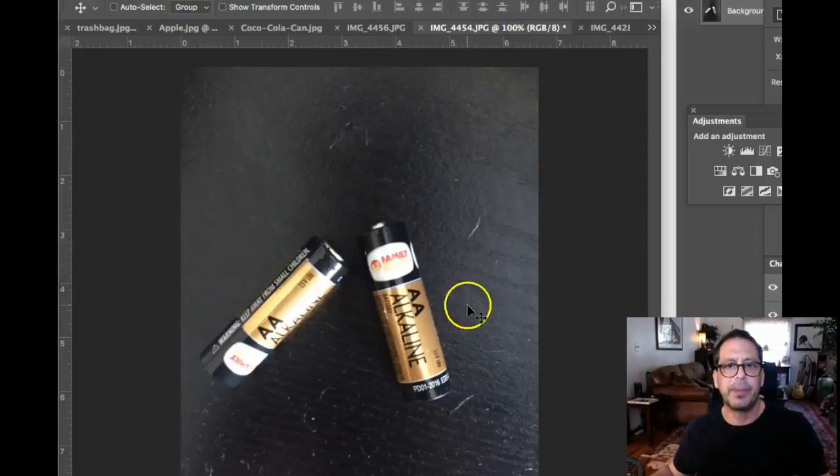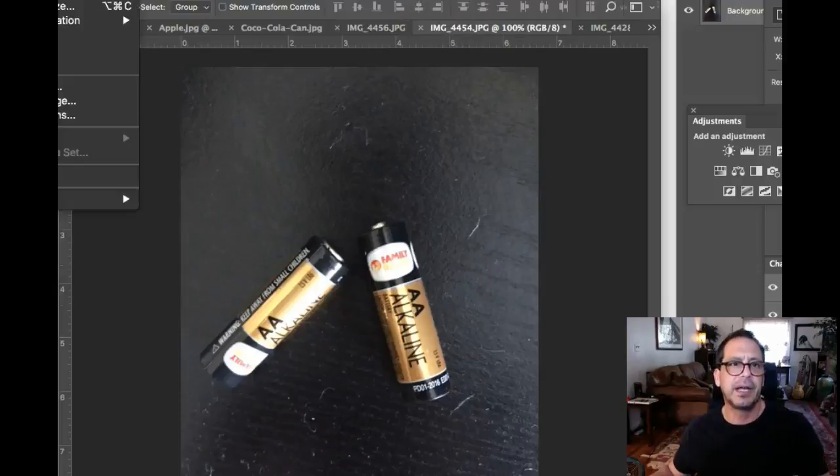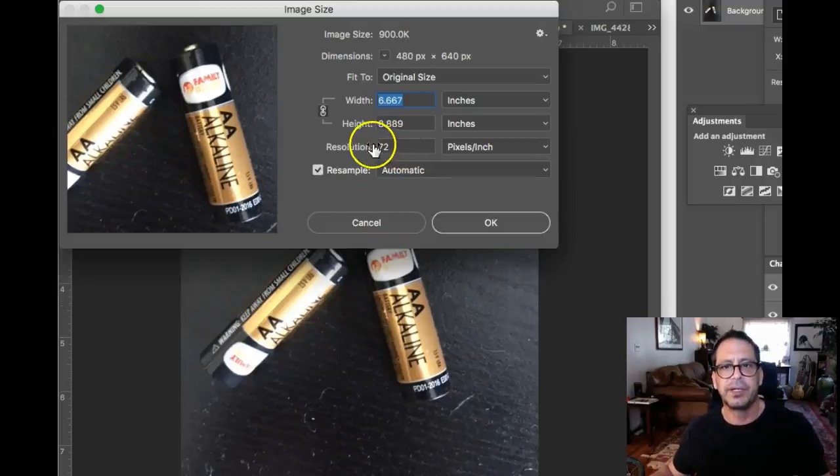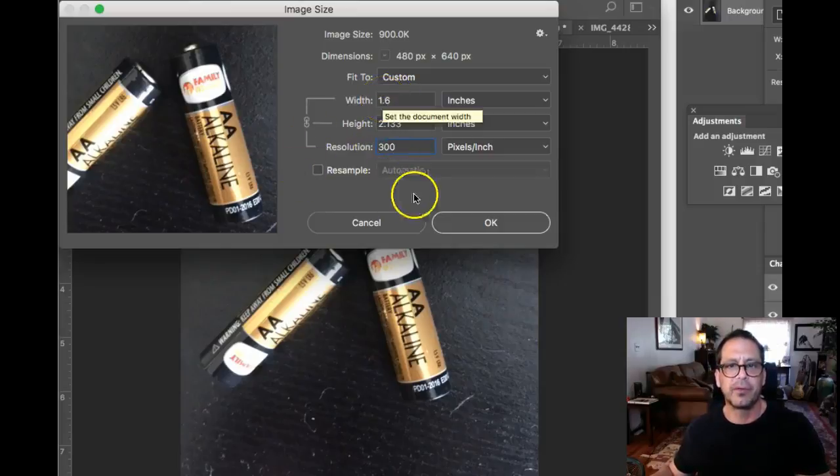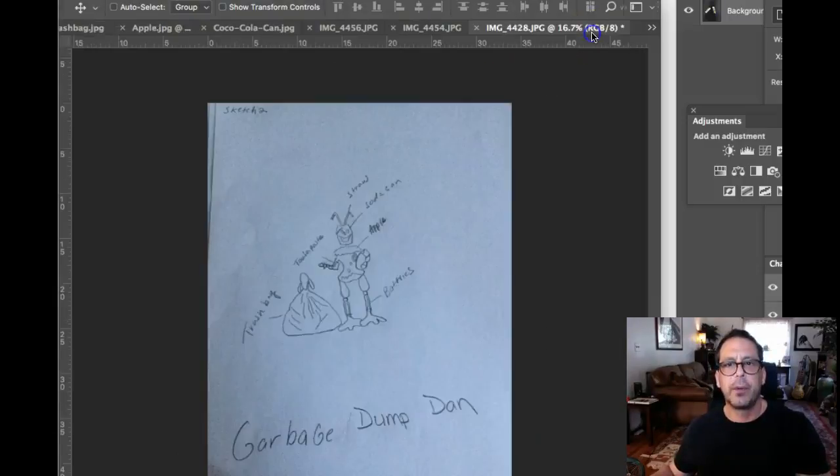And then over here, the batteries, again, image size, those are low resolution images. I think these will work though. If we uncheck resample and click 300, then 1.6, yeah, those might be too small. Well, actually, those might work because those are the legs. Okay, and so on and so forth.